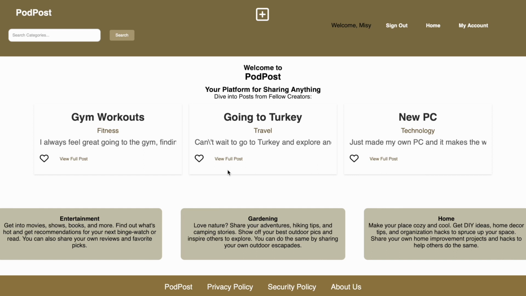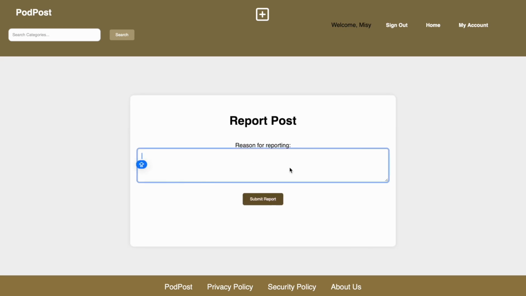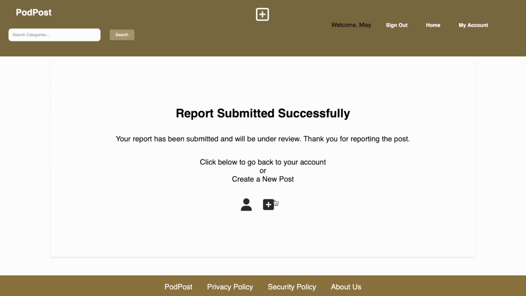So if we go back to the home page and just view a post, we have the report button at the top, so we can just click the report button, and then we can put anything in, like "don't like it", and then we can submit the report, and then we get a message to say that the report's been submitted successfully, which does pass the test specification expectations yet again.